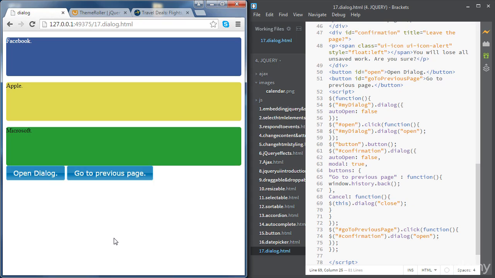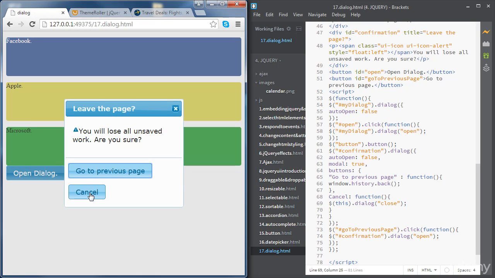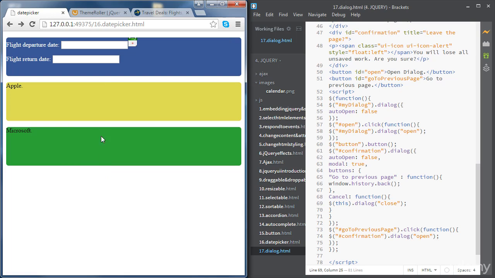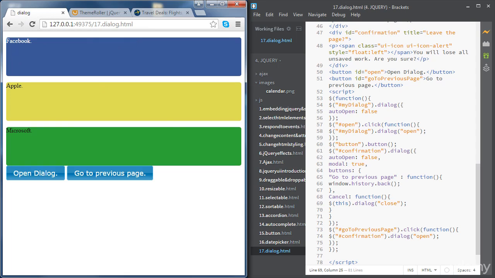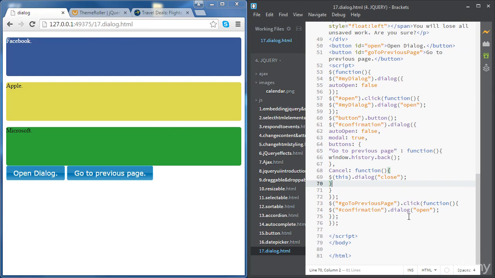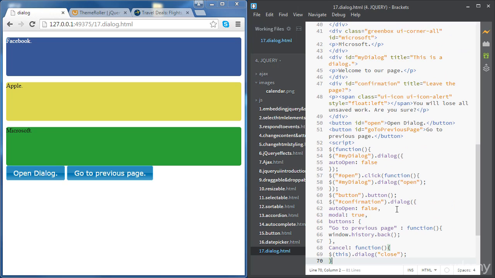If we refresh the page, now if we click on the button and we cancel, it's closed. But if we click again, and if we want to go to the previous page, we click there, and it takes us to the previous page. Okay, so that's how dialogs work in jQuery UI. In the next video, we will look at menus.